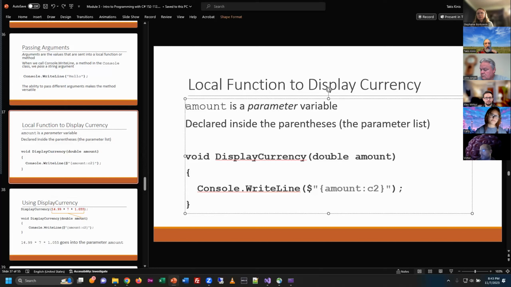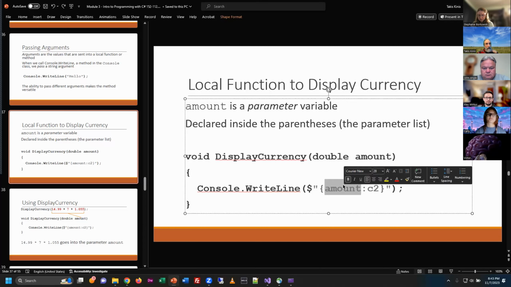Now, let's look at what they're trying to point out here, and that is amount here. You notice this is a double coming in as a parameter variable. So that really truly is declaring a variable inside this block of code. So where is this valid? Here. The fact that it's inside the parentheses means it's expecting something to be delivered to it by the external function call, and it's declared inside the parentheses.